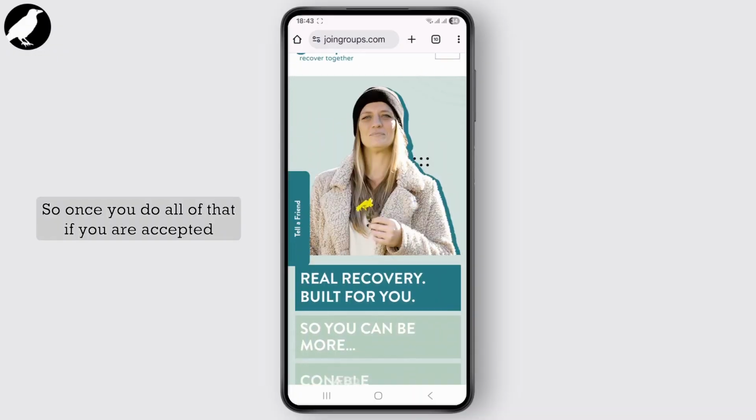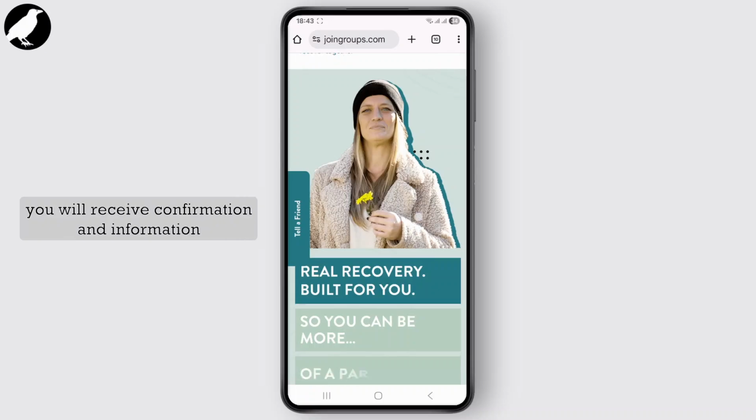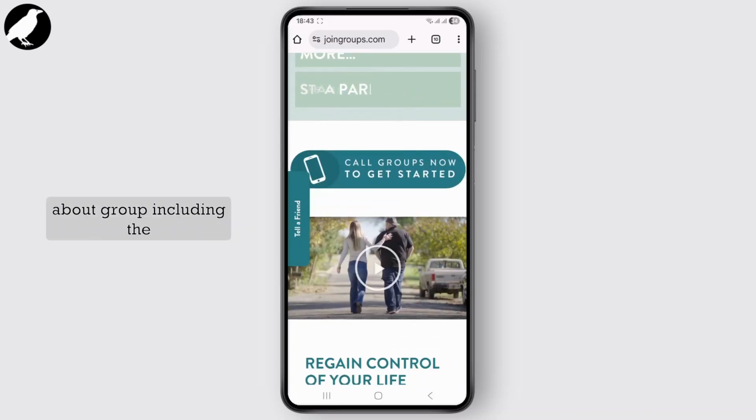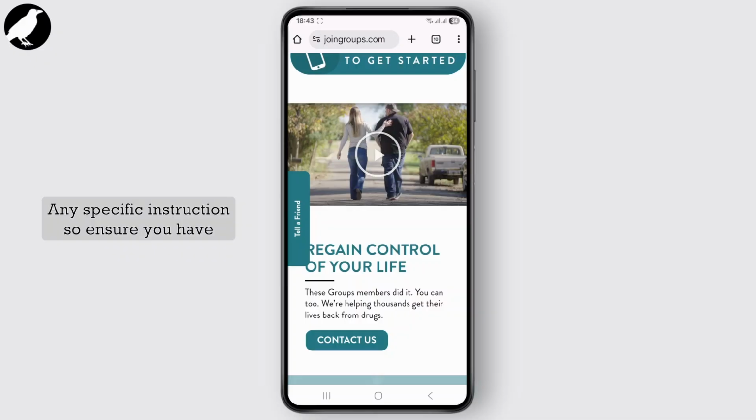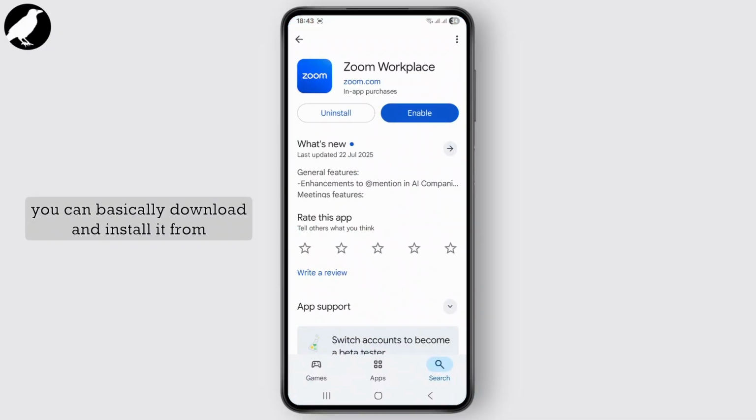Once you do all of that, if you are accepted, you will receive confirmation and information about the group, including the meeting link, schedule, and any specific instructions. So ensure you have the Zoom application installed on your device. You can basically download and install it from your Play Store.